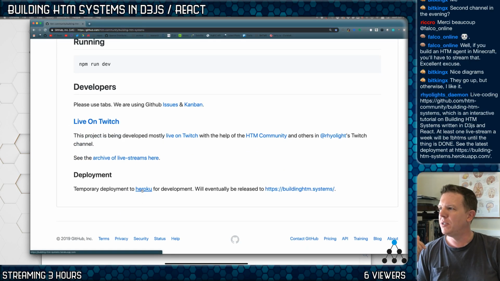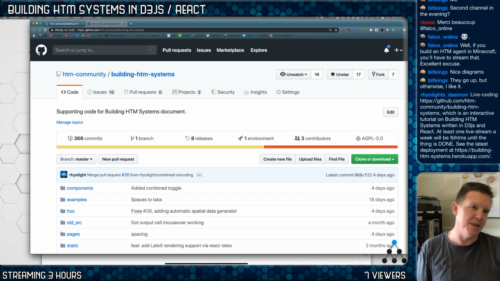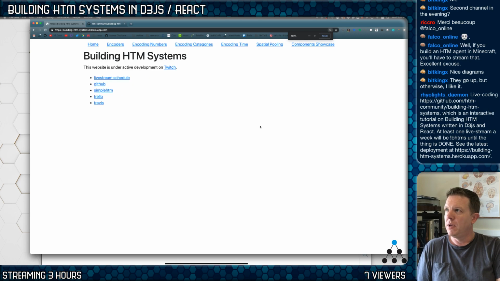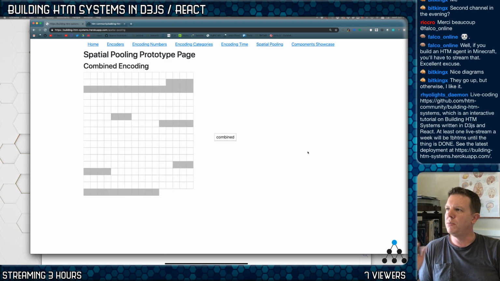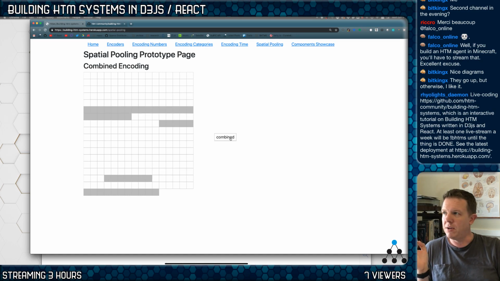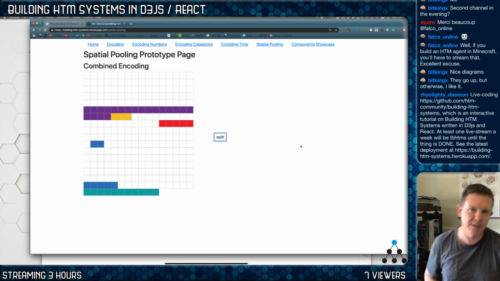Okay, so here's the Heroku deployment, so we can look at this. It takes a few seconds because it's a free deployment. So this was our latest deployed app that anybody can see if you follow that link. And we just did this spatial pooling thing, and it should be moving, right? So we actually have a streaming input occurring here, and this diagram is responding to that stream changing over time.